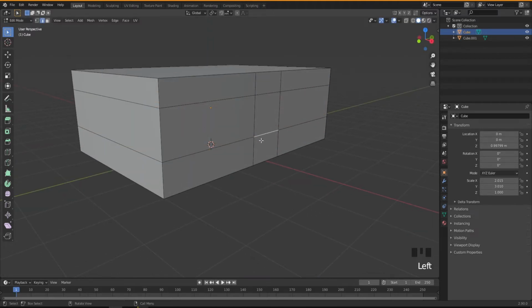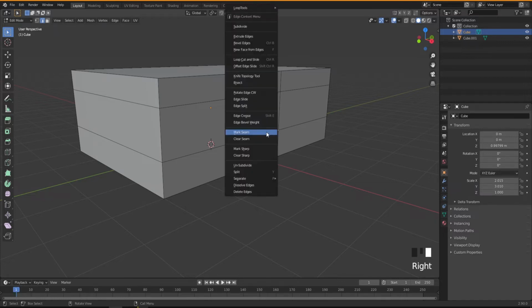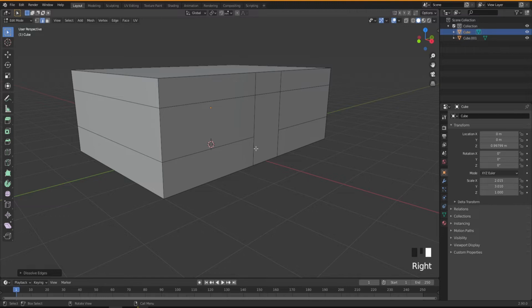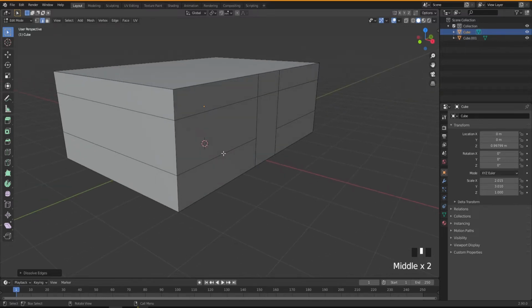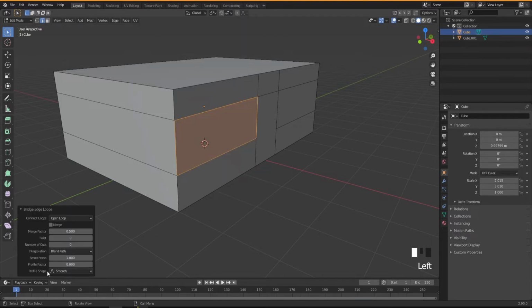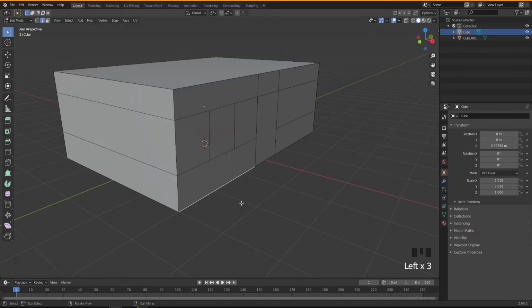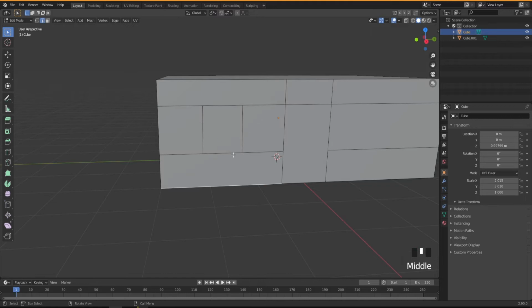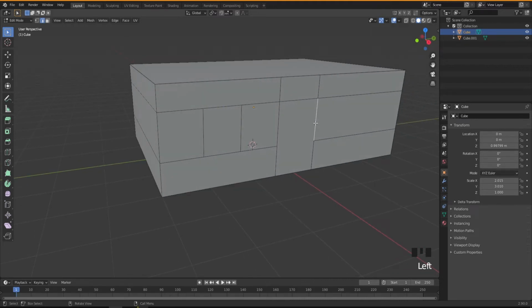Okay, select this edge. We don't want this one because this is our door, so I'm gonna right click and dissolve the edge, so that edge has been removed. So now we're gonna create our window. Now select this edge and this one, right click and bridge edge loop, so with this menu you open it and then just create two cuts like this. So this is gonna be our window. We're gonna do the same thing on this side.